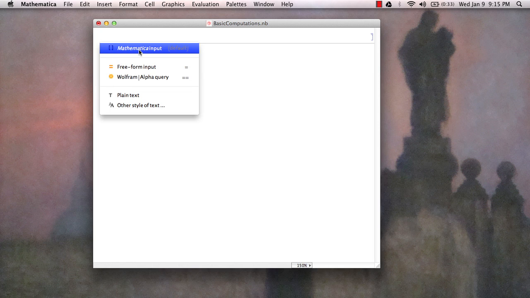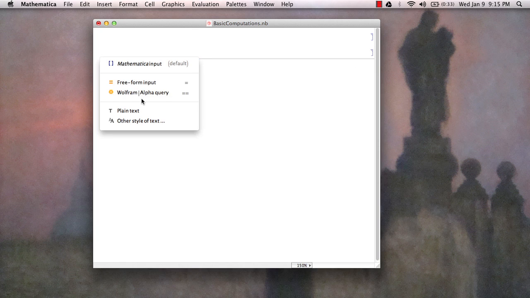And I can left click on this right here. It says Mathematica Input. And what that means is it'll create a new cell that is an input cell. Here we got an input cell. I'll go down and create another cell. Let's say I want to create a text cell. I can go down here and say plain text.